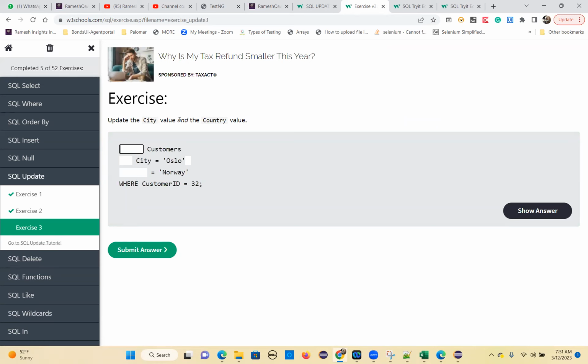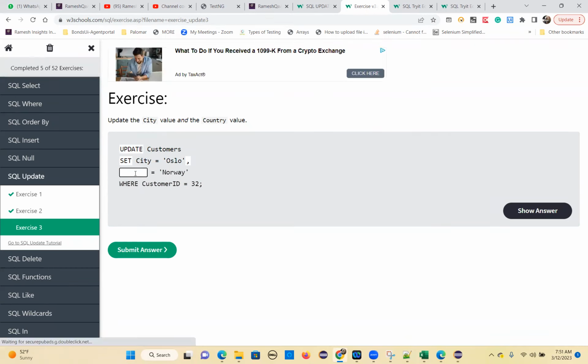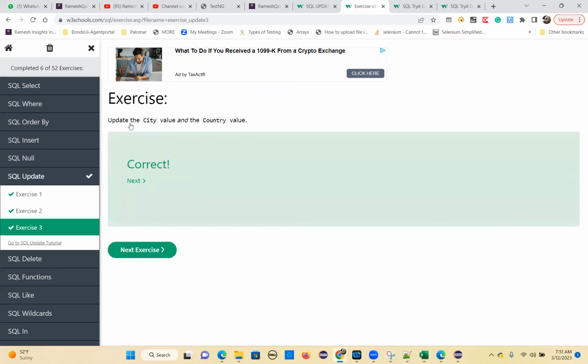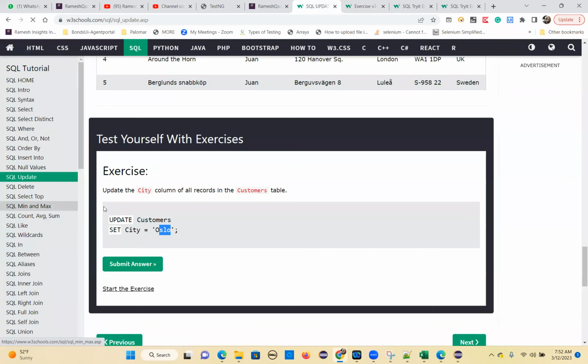So update the city value and the country value. Update customers set city equal to, comma, country, where country equal to Norway, where customer ID equal to that. That's it. Okay. So this is how you can practice.